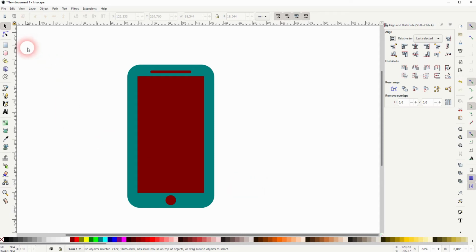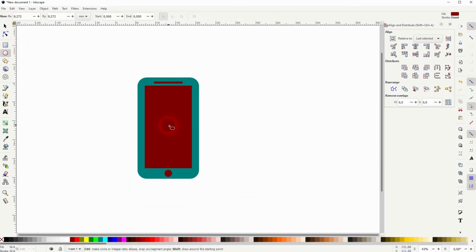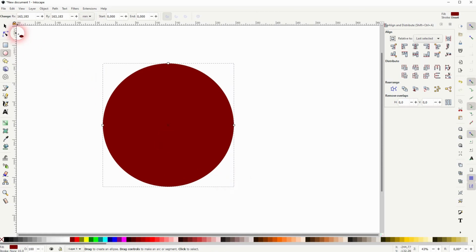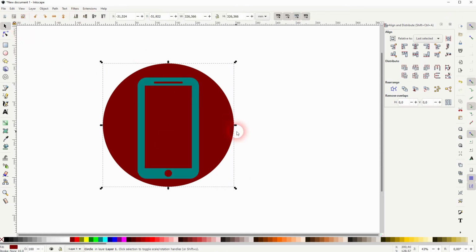Now let us create a big circle. Once again, I hold Ctrl and Alt and go to 45 degree angle. I'll put it in the background. And now we'll play around with the colors.